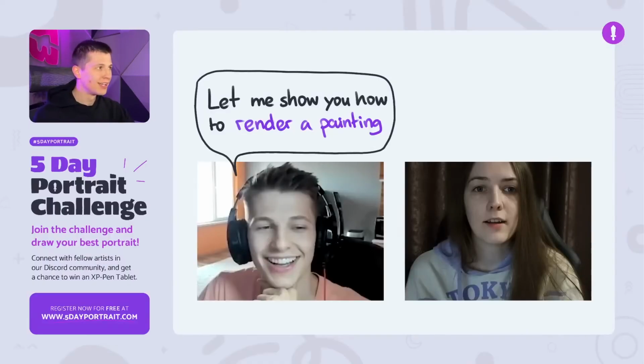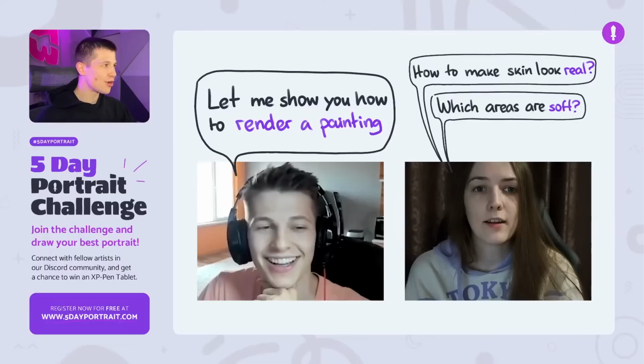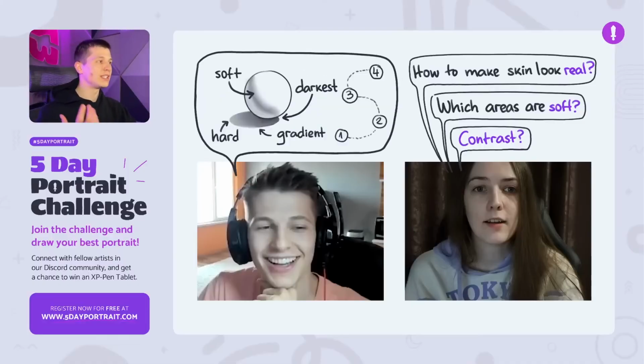But as I was showing her these different things, she had all these questions: how do you make the skin look real? Which areas are softer? Where do you add contrast? So I had to figure out how to explain every decision I was making, and have it make sense to somebody who was just getting started with rendering.